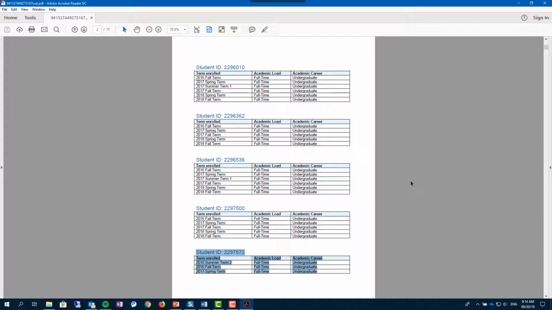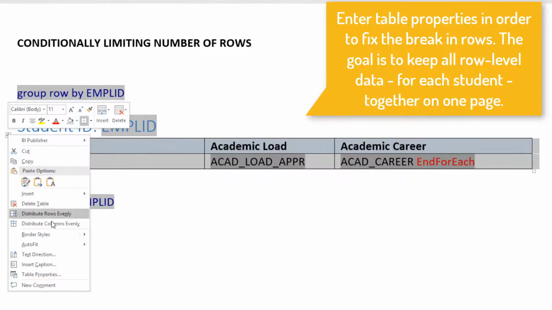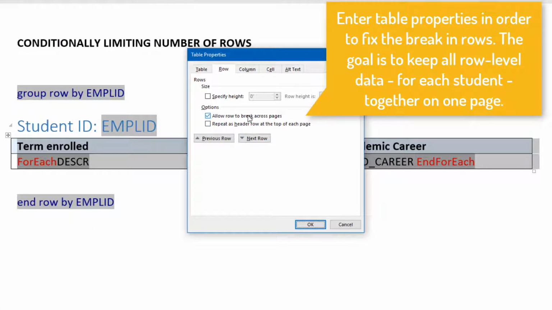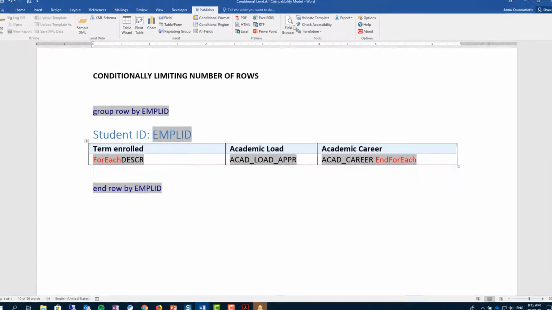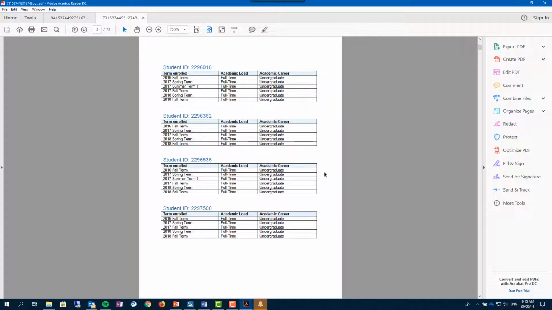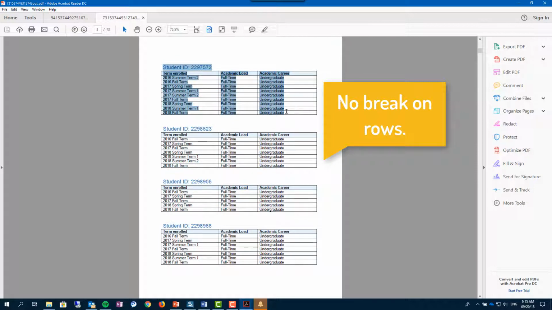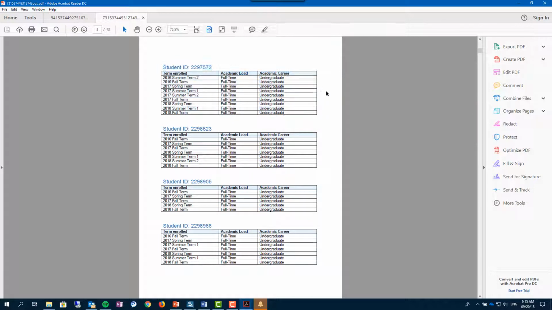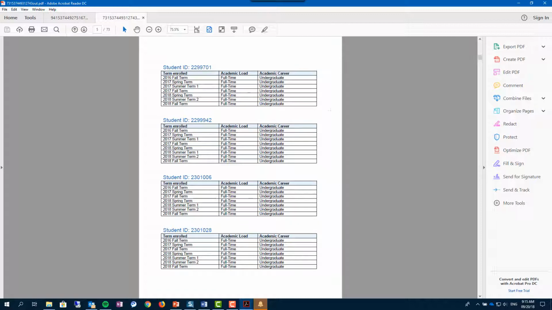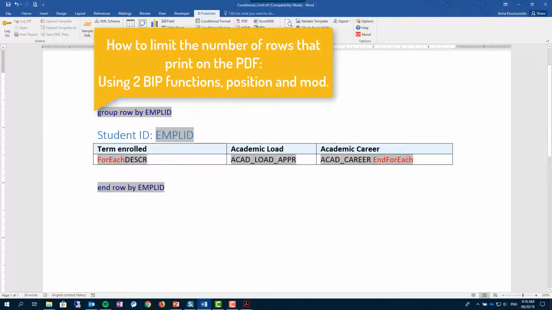Now, we don't want that, so we will need to go back into the table properties and uncheck Allow Row to break across pages and repeat as header row, because we do want the student ID to be tied with the data that is displaying for the student. So we want all the terms, load, career information, no breakage in our rows, and that seems to have fixed the problem. Let us say that the report needs to print only 2 rows per page.